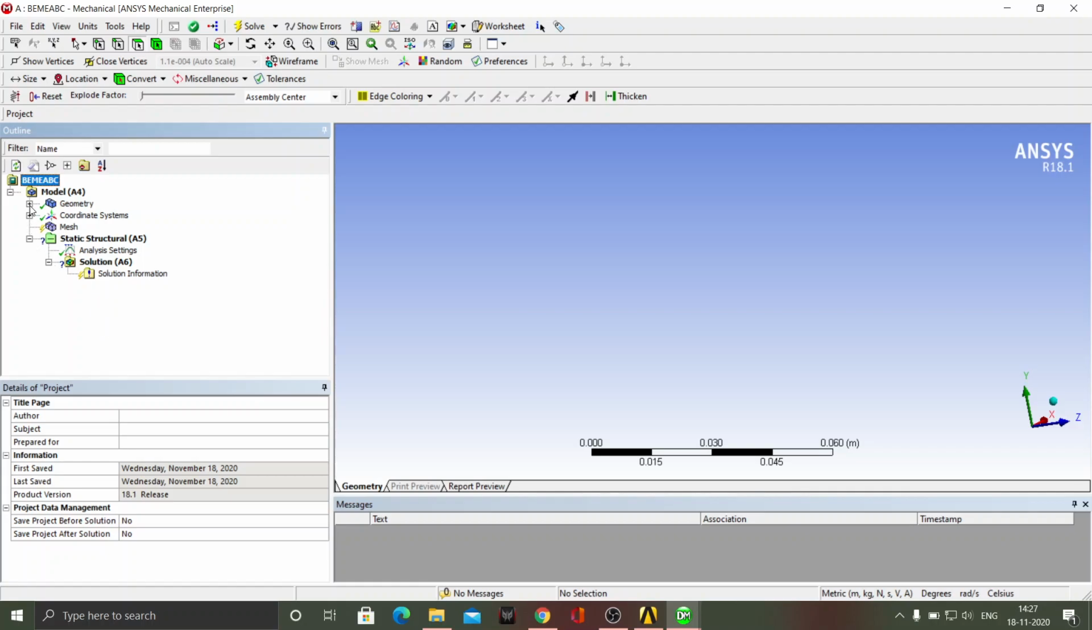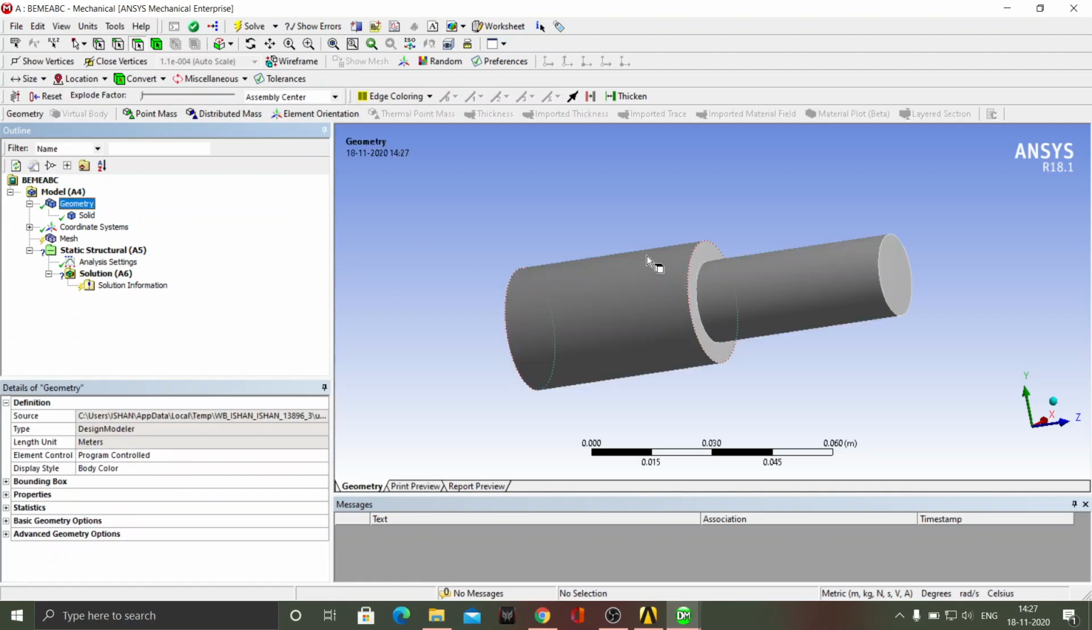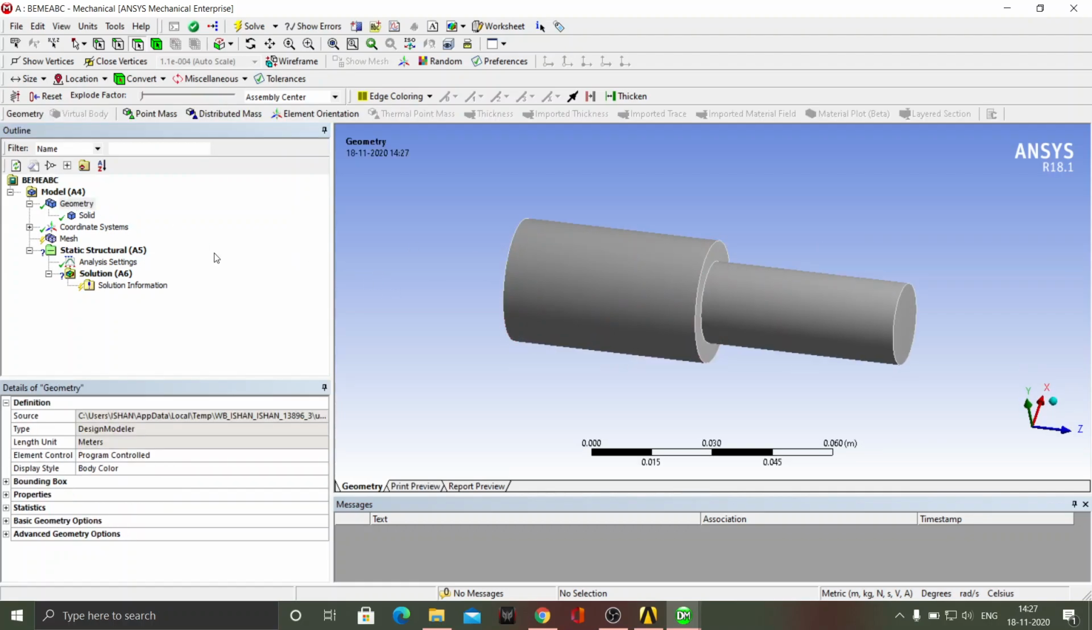Second step is, as you remember, we want the geometry to have the aluminum alloy material. Okay, so here we have to apply that particular material. If you don't apply, it will take structural steel as its default material.